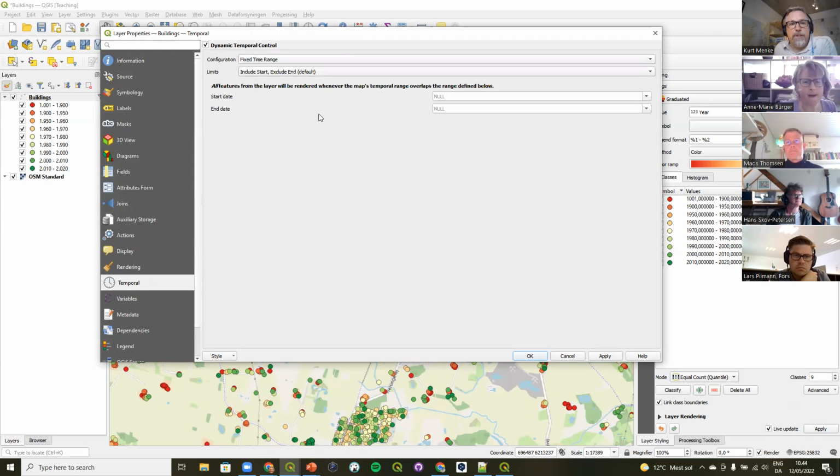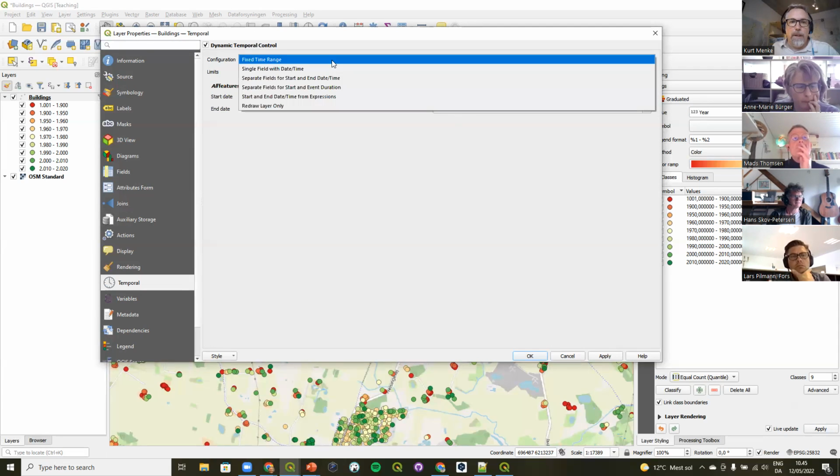There are other options. You can just use a fixed time range. So if you have data that doesn't have time in the attributes, or maybe it's a raster image, maybe an air photo from the year 2000, you can go in here and tell QGIS the start and end date of that layer. So you don't have to have time attached to your data.